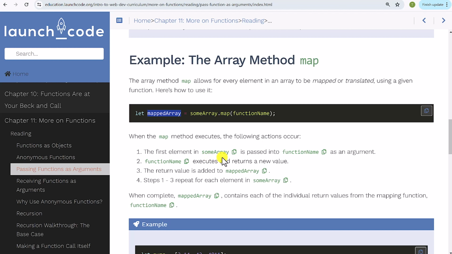Now, when the map method executes, the following action occurs. The first element in some array is passed into the function, just like a for loop, as an argument. It's passed as an argument, not a parameter. Then the function name executes and returns a new value. It's not destroying the old value or the old array, it's just returning a new value. The return value is added to the map array, which is an object that's storing the new array.